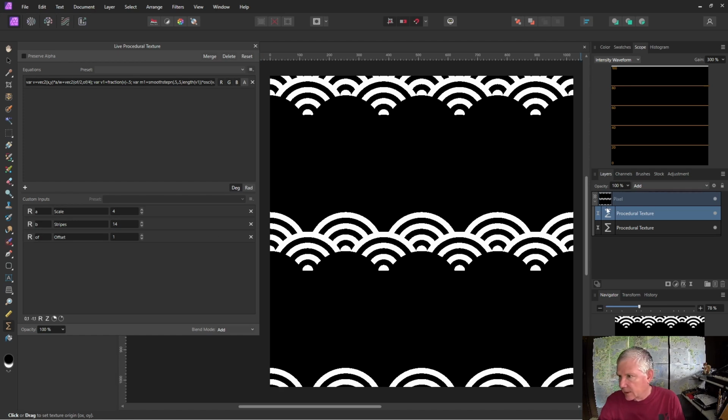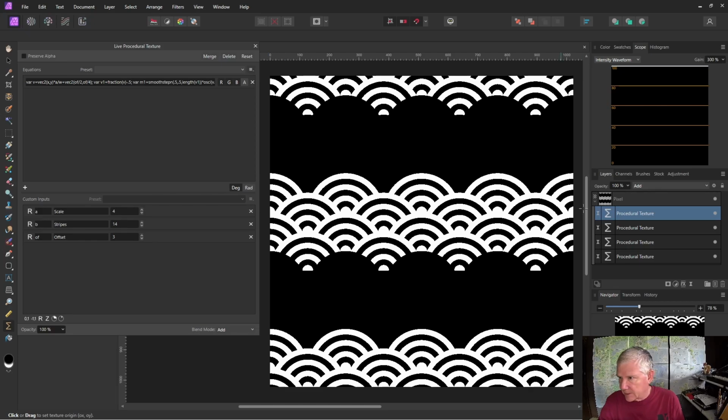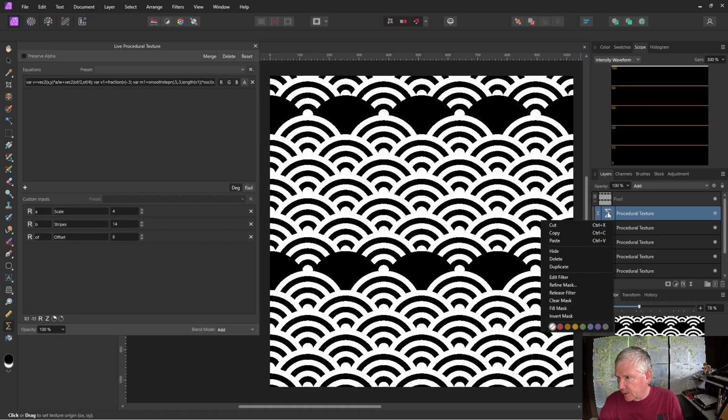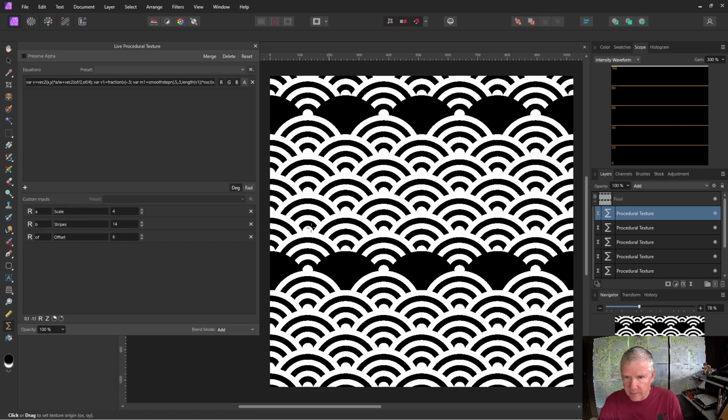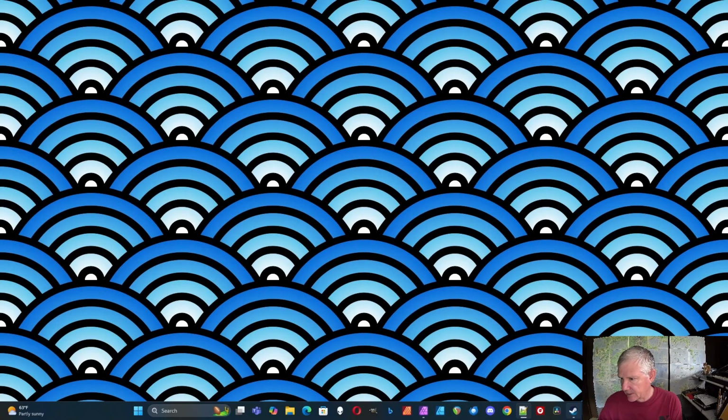So I'll just do a few more. If I select that, duplicate, and increase the offset to 2, duplicate, increase the offset to 3, increase the offset to 6, and I've got one more. Duplicate and increase the offset to 7. So there's the finished Seigaiha pattern. Now you'll probably want to make some variations to this, but that's the basic pattern.